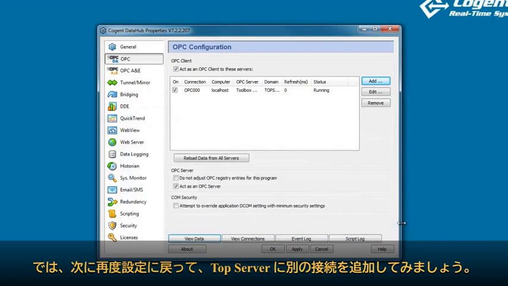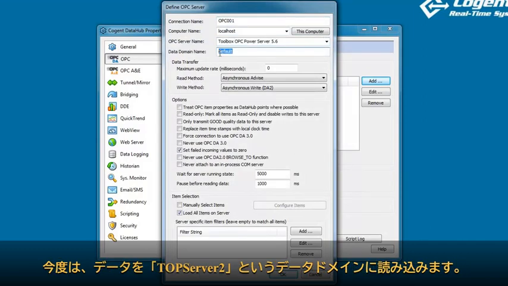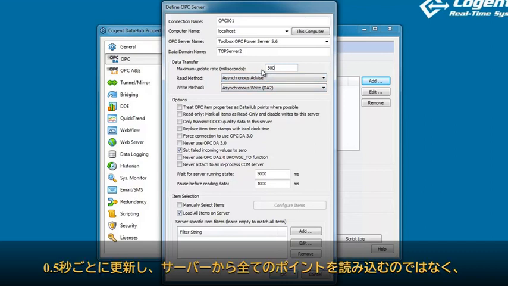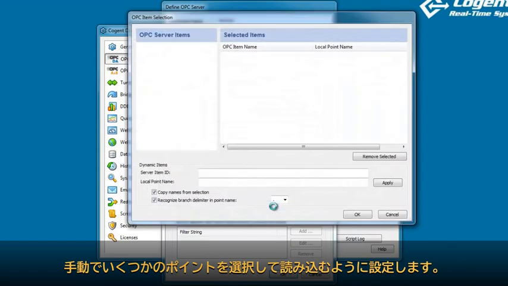Okay, what I'd like to show you as well is I'm going to go back and add another connection again to the TOP Server. This time I'm going to read the data into a second data domain. I'm going to add a maximum update rate of 500 milliseconds. So basically I'm saying update every half a second. And instead of loading all the points from the server, I'm going to manually select some points.